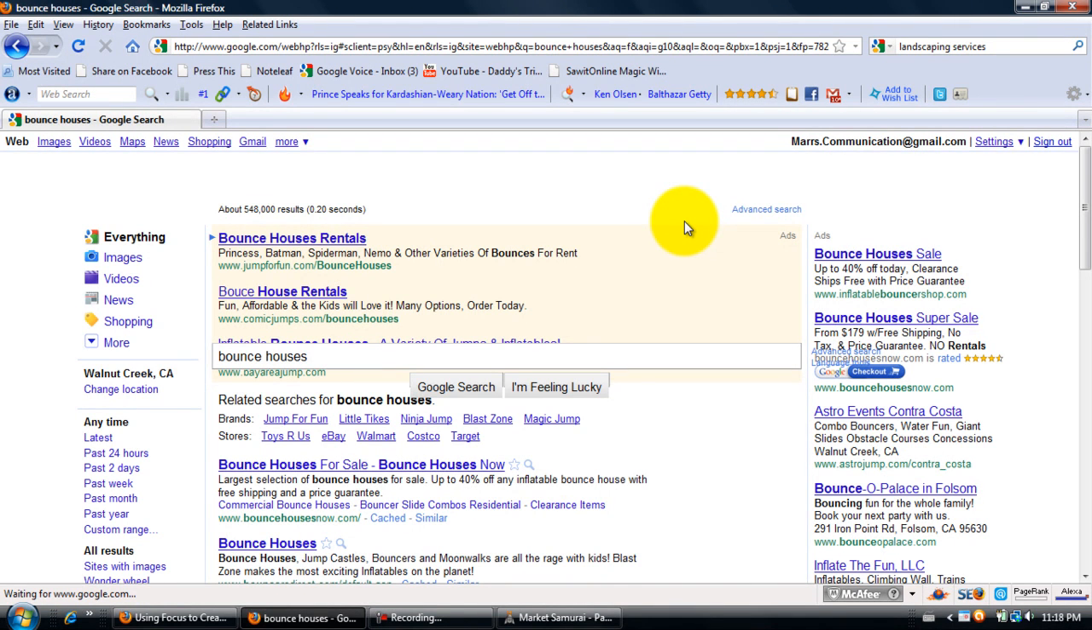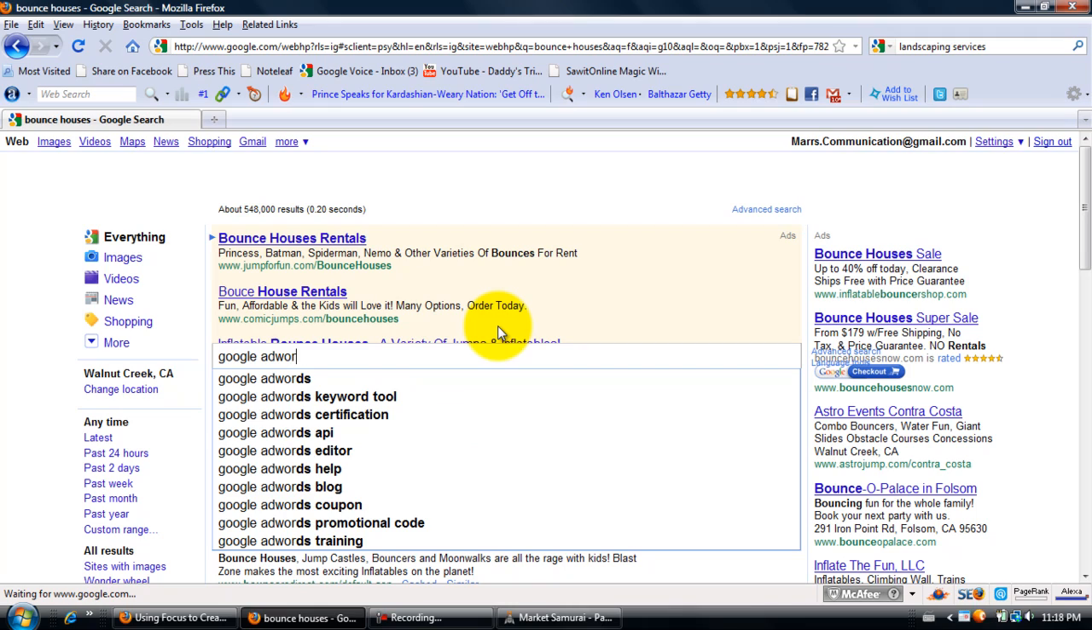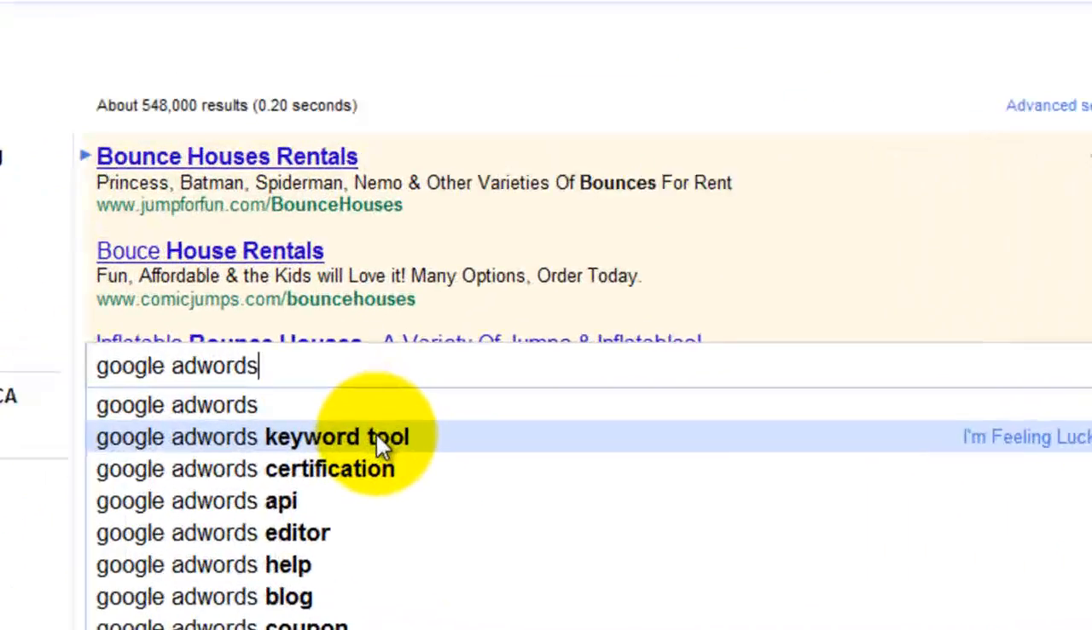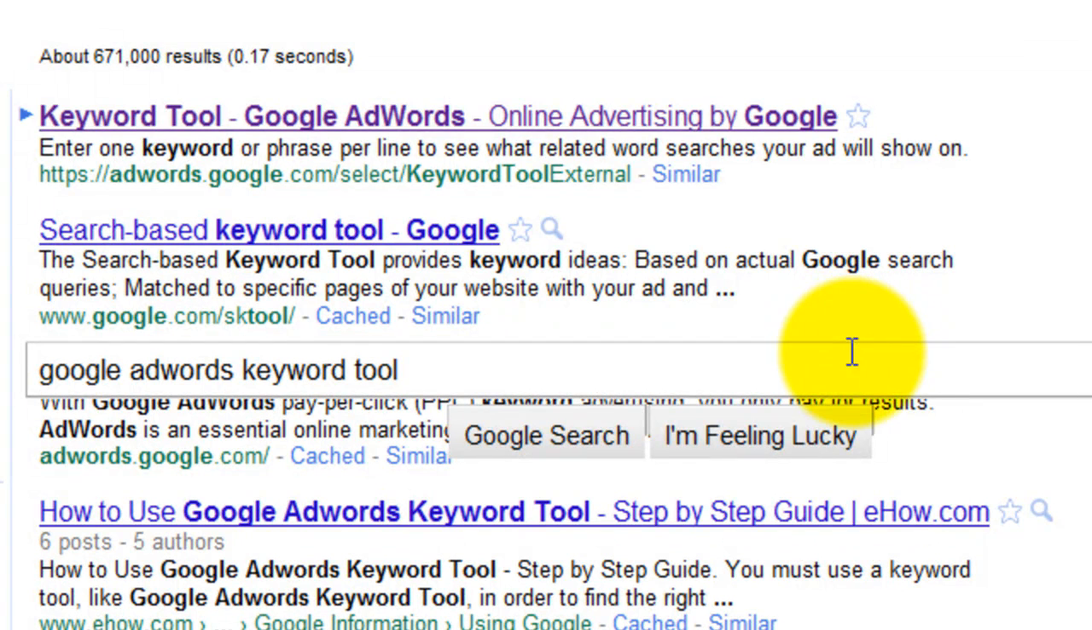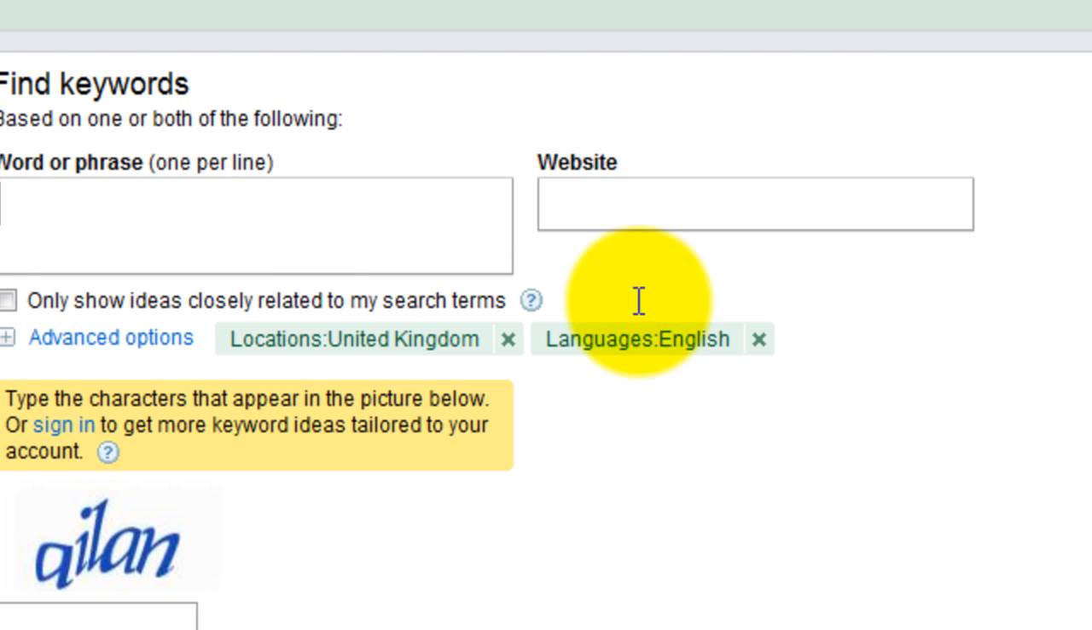So in order to find out what people are typing in when they're looking for bounce houses, you can just go into the Google bar and type in Google AdWords, and see it's coming up right here, Google AdWords keyword tool. It's going to come in at the very top, the online advertising by Google. This is a free tool that you can use to find good keywords. Okay, so in the keywords, word or phrase, I'm going to just type in bounce house.